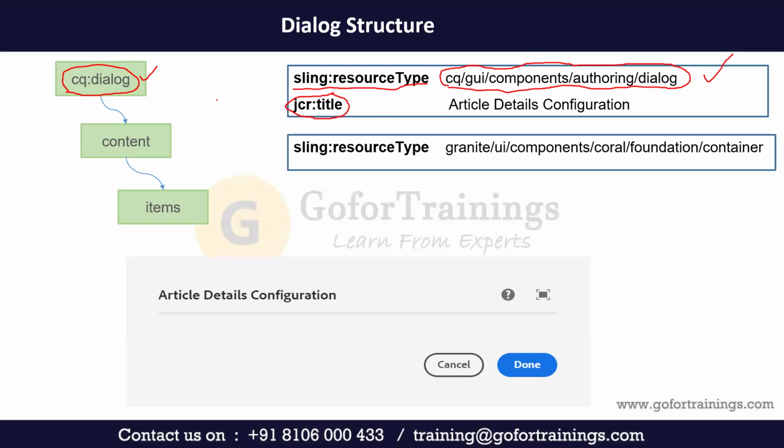Under the cq:dialog, content is one more mandatory child node. Content is a mandatory child node of cq:dialog. We can't change this name either; it should be content only. Every content node requires the sling:resourceType property, and this property points to the container component. So this is the mandatory content node hierarchy for the dialog. You have to remember this node hierarchy and the node property values.